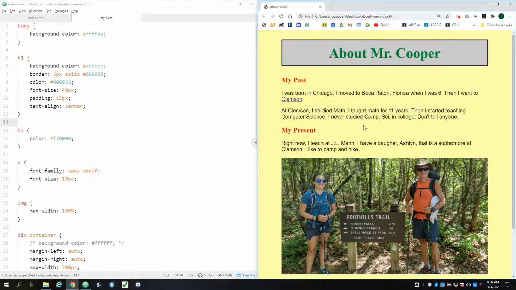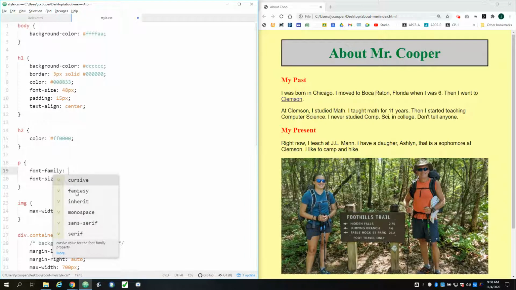Okay, so I've got my webpage pulled up again, and I want to take a look at how we include fonts on our page. We've looked at this before. For example, in here, I have picked generic font families for certain types of fonts. In my paragraph, I have picked a sans serif font, and you can see that there's other kinds we can pick, like cursive, monospace, and serif fonts.